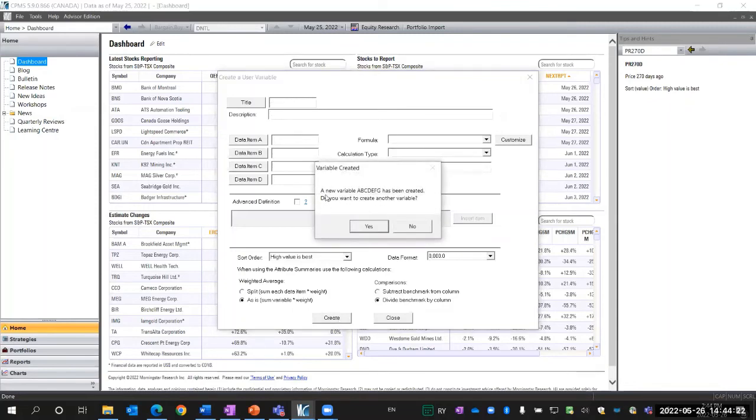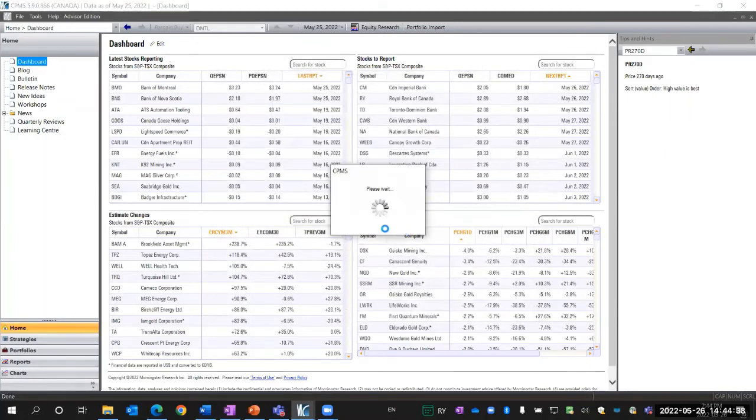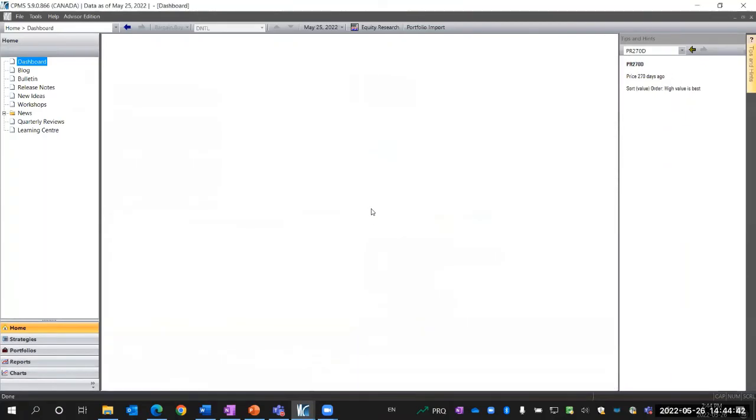And CPMS is going to say a new variable, A, B, C, D, E, F, G, has been created. Do you want to create another variable? I'm going to say no, but for convenience, you could press yes and keep making as many as your heart desires. So that's an option that we have for users. I'm going to click no. It's just going to take a second to load.